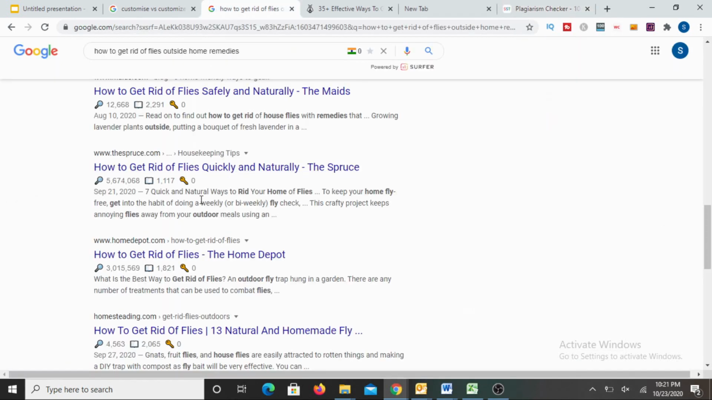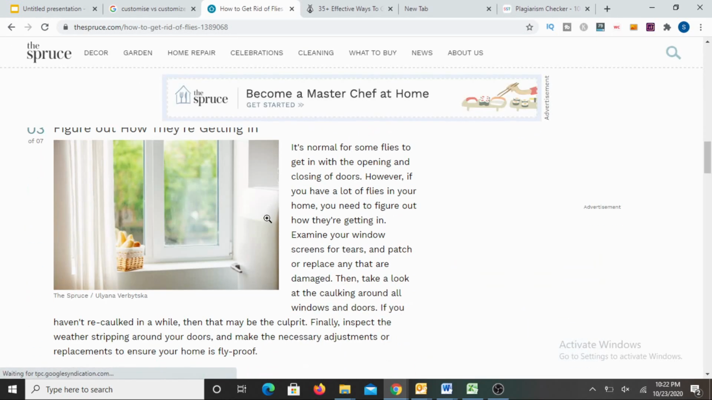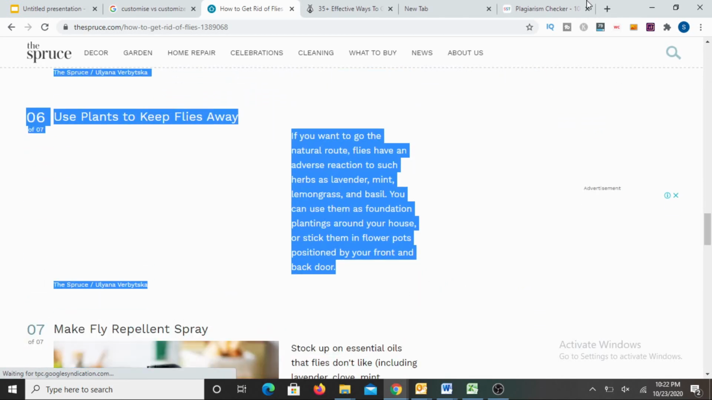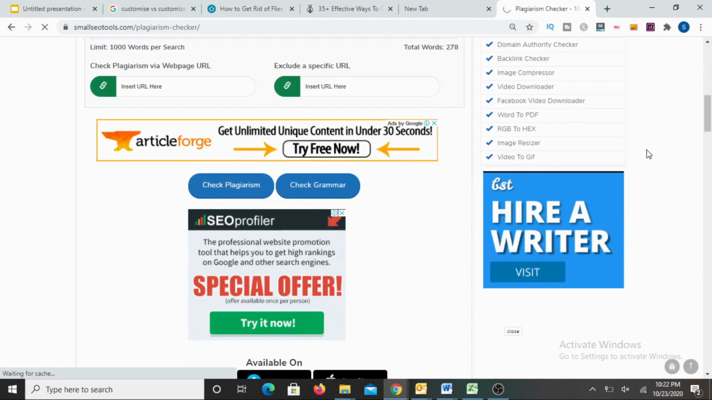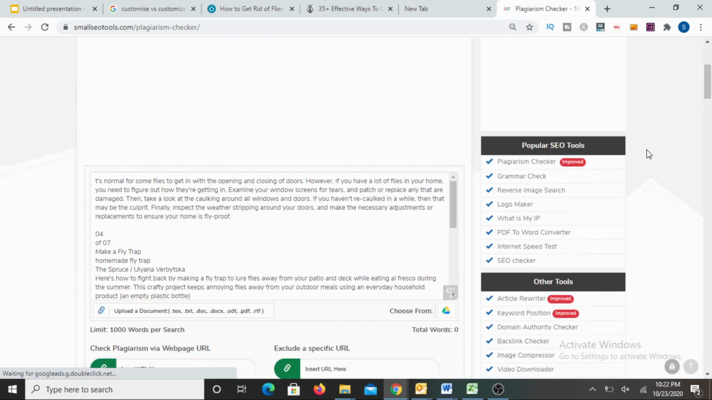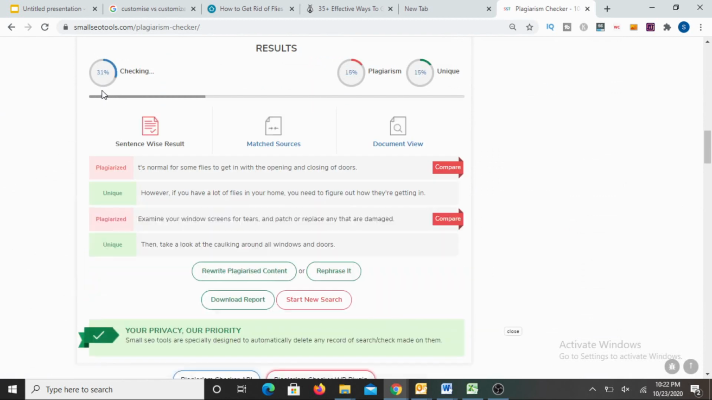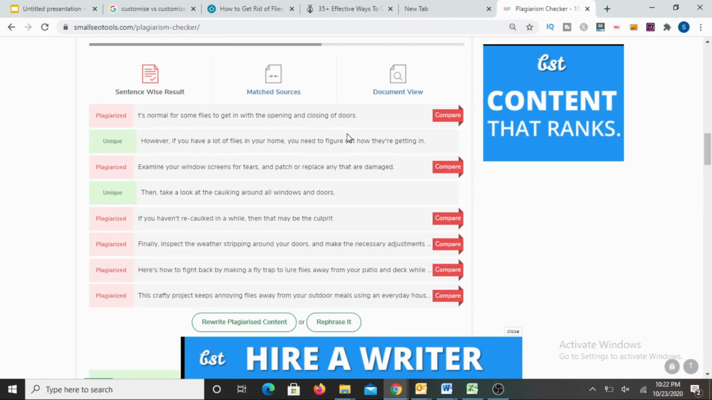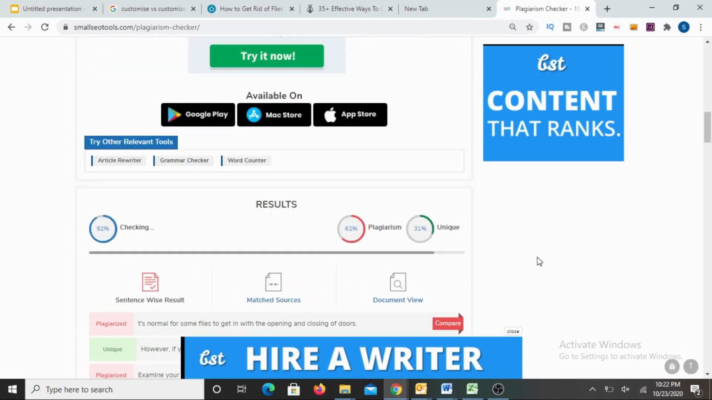For example, let's verify one of the articles here. Let's take some part of it, paste it here, and run it. So it shows which sentences are already duplicates or not, something like this. So this is the tool I normally use.